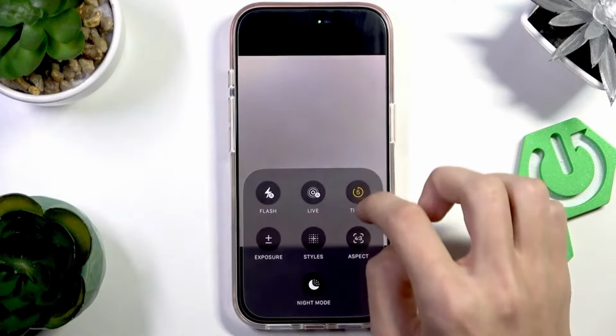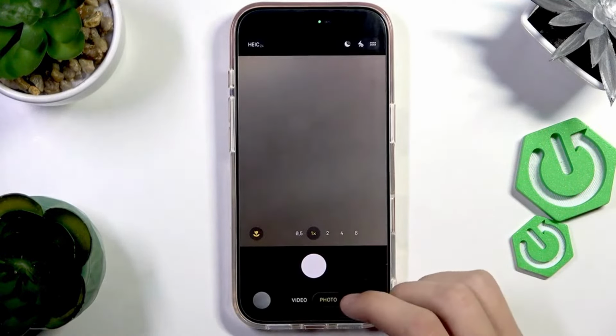Now you go to the timer and you can turn it off if you're done.